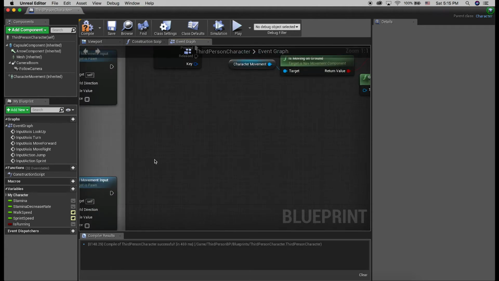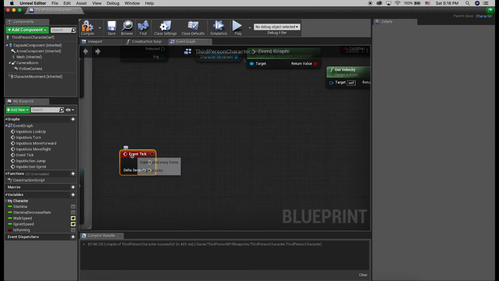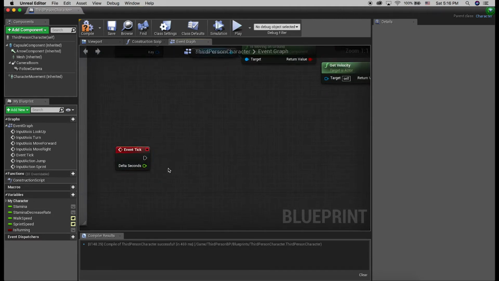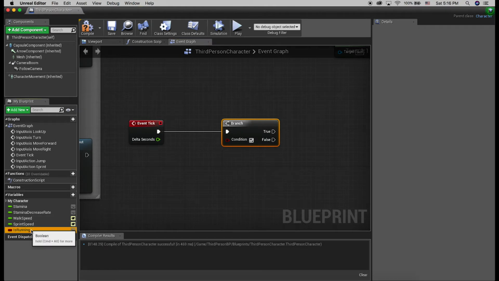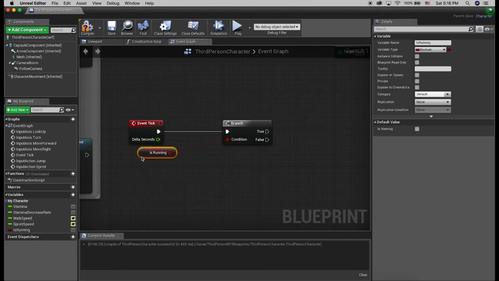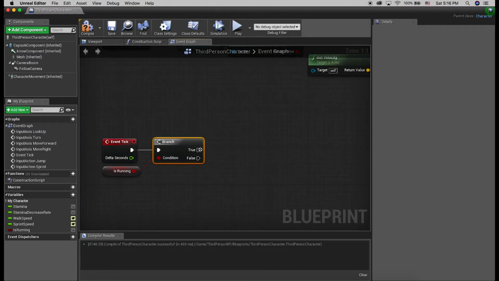So now let's get our event tick. So this will fire every frame of the game, and first we want to check if they're running. So are they running? I don't know. Let's find out. Alright, so true.